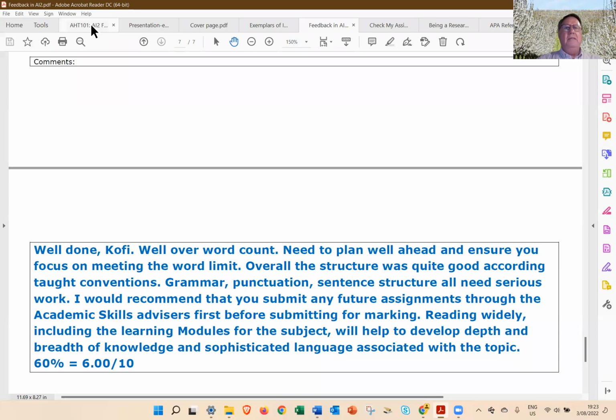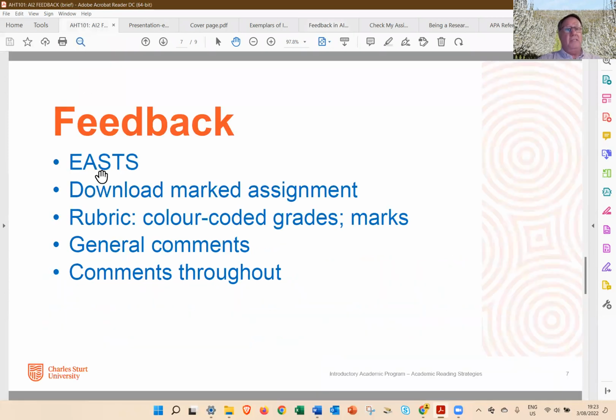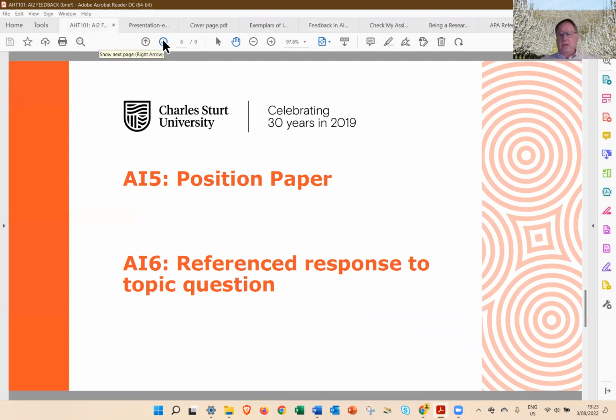All right, so that's an example of a marked assignment. The point now is you need to take that feedback on for the next 2 essay assignments. And so that's assessment item 5 and item 6.